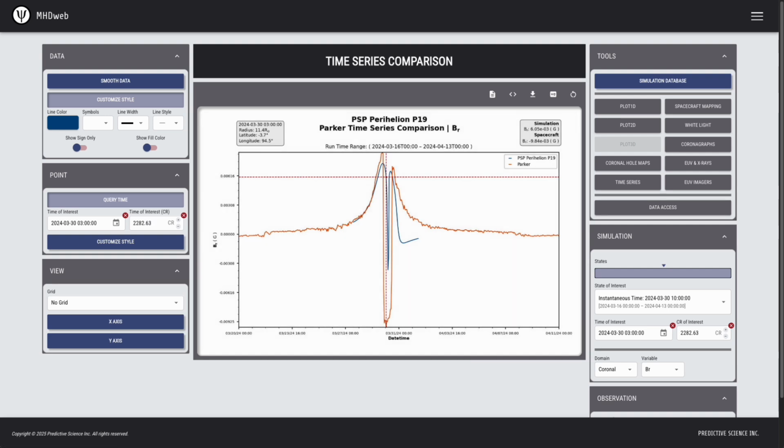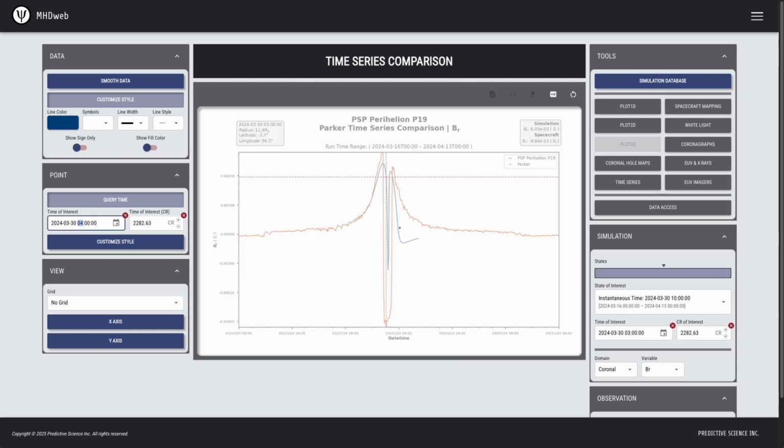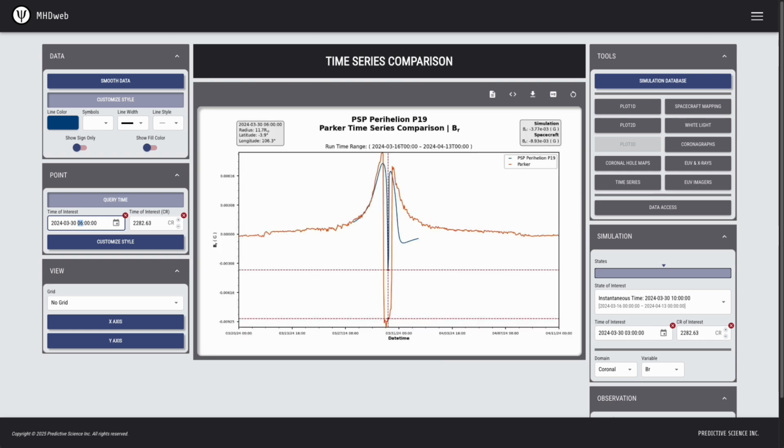Now, if you'll recall, the way that we came to this time of interest is when we were inspecting the WHISPER-1 plot in the white light tool, trying to determine where Parker had reached the apex of that perihelion. But in this point widget, I can also toggle between the hours before and after that, just to see how the model and the in situ measurements compare when it's making that orbit around the Sun.